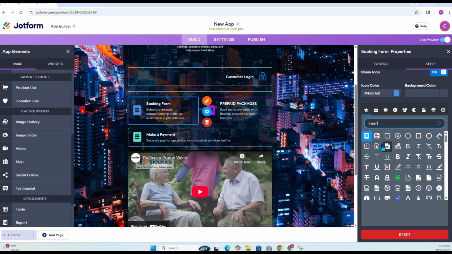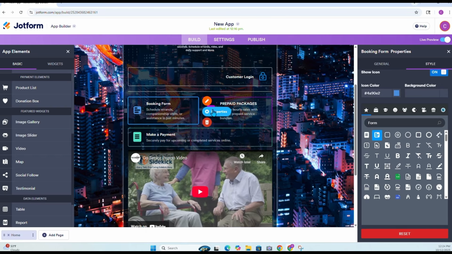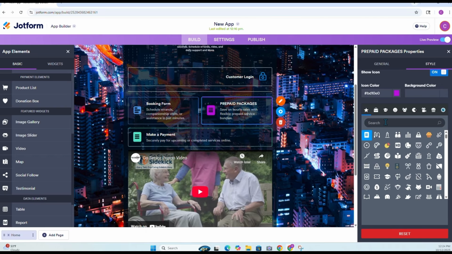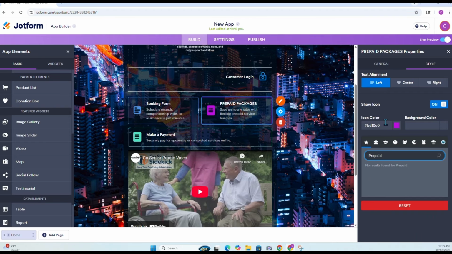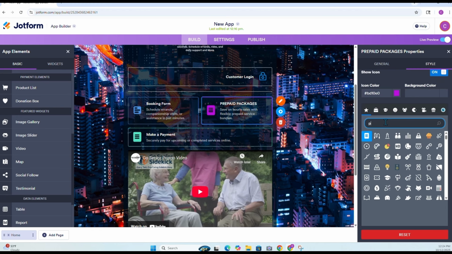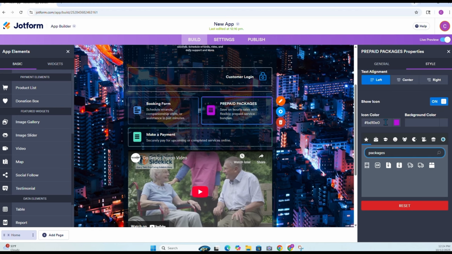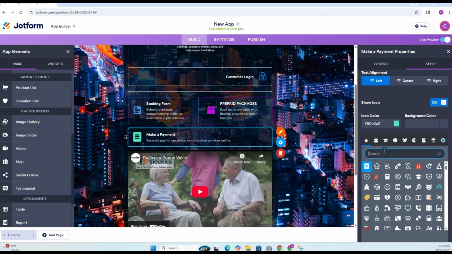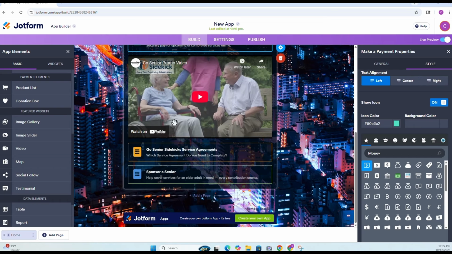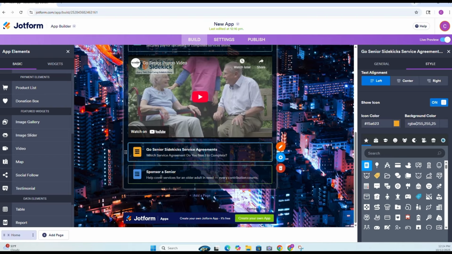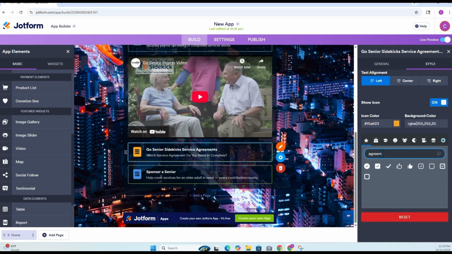Let's click this one. Let's go to prepaid packages. Let's type in prepaid and see what comes up. All right, no prepaid icon. Let's try package. All right, let's select this one. All right, make a payment. Let's type in money. You know they've got one for this. All right, boom. All right, Go Senior service agreement. Let's find a check mark, let's see agreements. Yeah, they've got a check right there. All right, let's use the check mark.